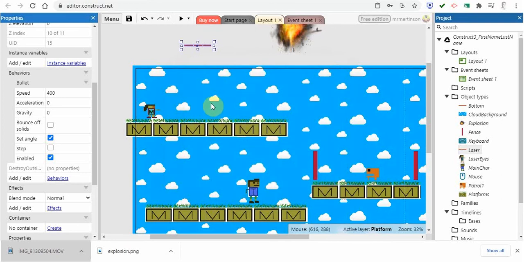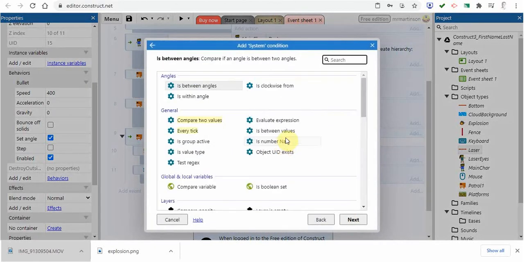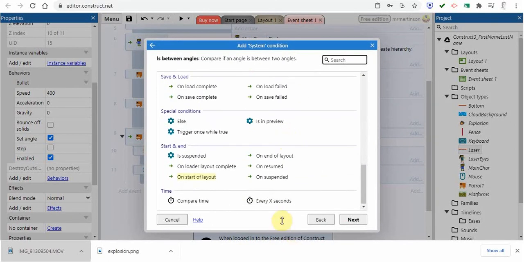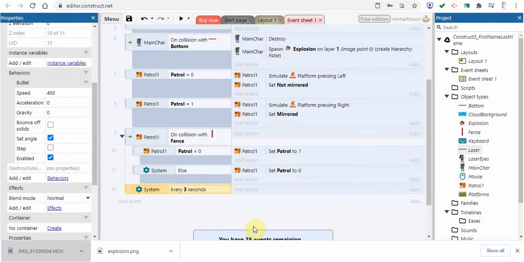Now, how do we actually get the character to shoot those laser eyes? We're going to go to the event sheet and add an event. We're going to go to system next, and when you go down, you're going to see every so many seconds. So we're going to have the lasers come out every 3 seconds out of her eyes. Now you can adjust that because we do want our character to be able to battle with this character, maybe jump over the lasers or something. So we don't want it too often, but you can play with that timing to see what is best for your situation. So we want every 3 seconds those laser eyes to come out.